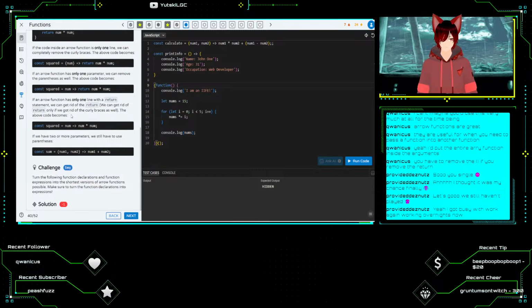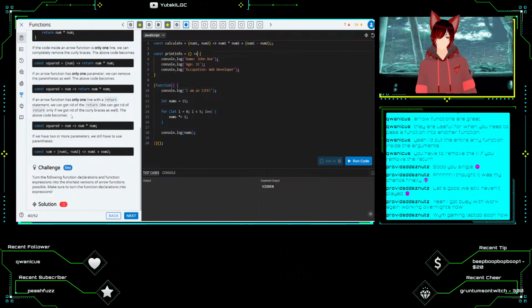Yeah, I got busy with work again. Working overnights now. Oh, so you can at least catch me during the day. Unfortunately, since you're working overnights, though, overnights is, you know, where the game time happens. Gaming laptop soon now. What do you mean, gaming laptop soon? What, you're gonna take your gaming laptop to work with you?